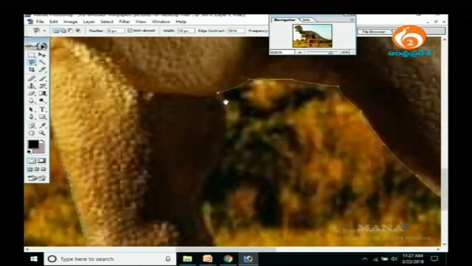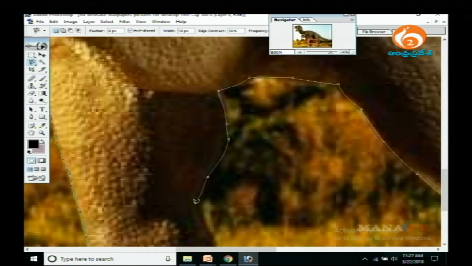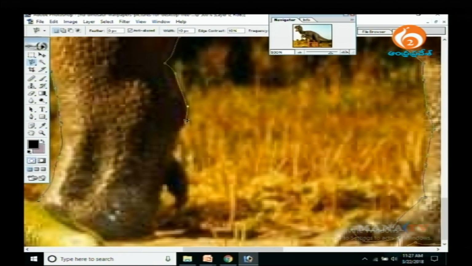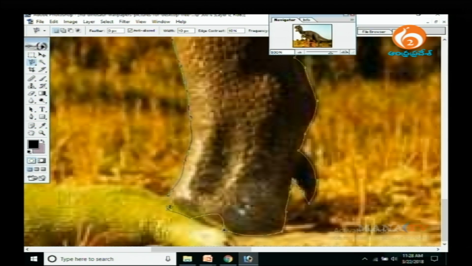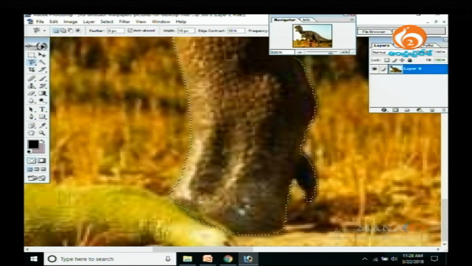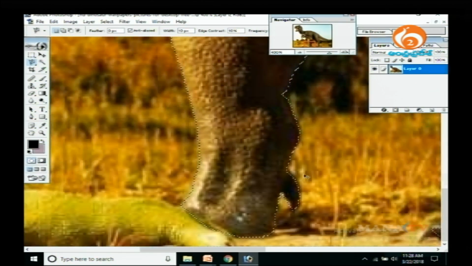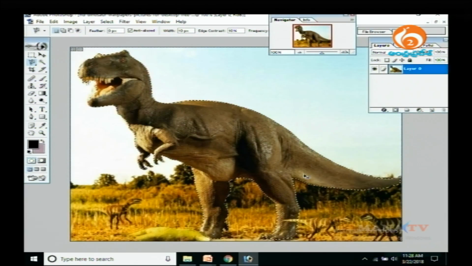So you're almost about to finish the selection process. Then we are just cutting this entire image from the original image. This is the image creation part. Photoshop is actually famous for all these things. So now we have successfully done it. See, we have cut the dinosaur from the image.